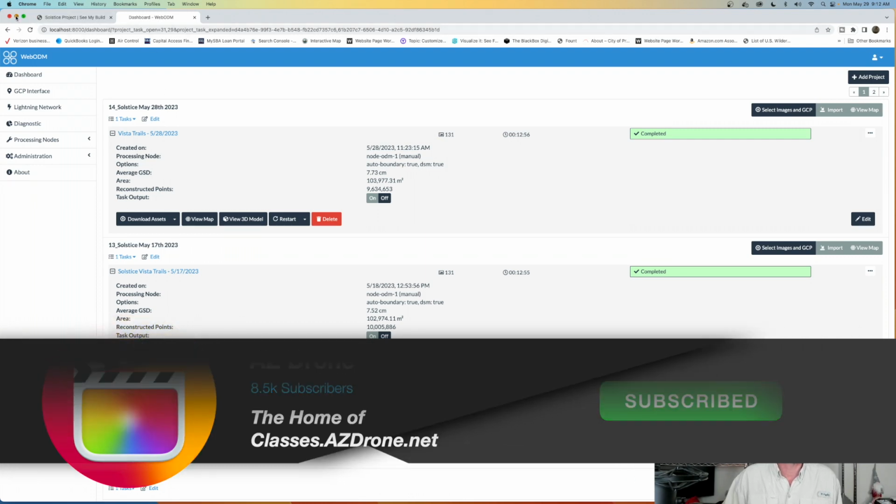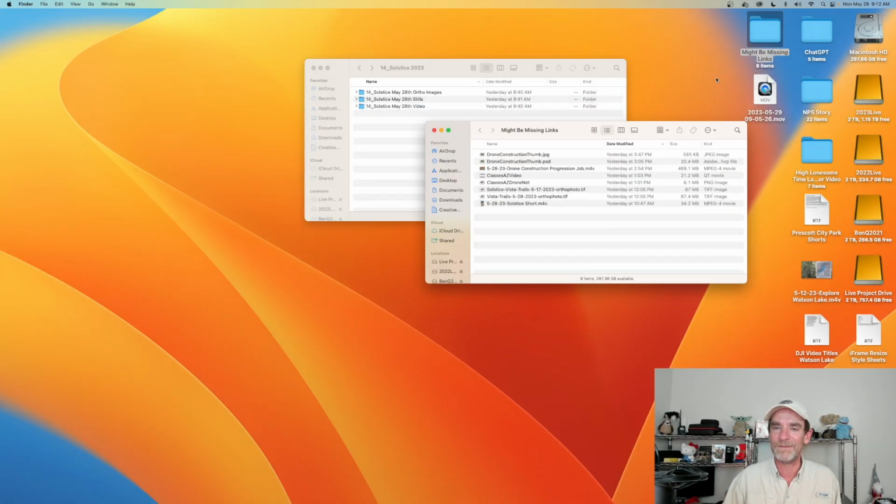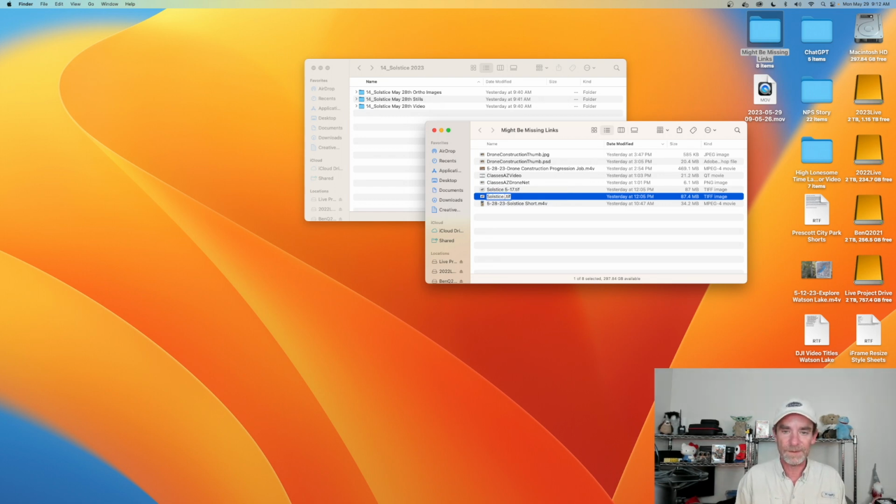But let's go ahead and minimize this, and what I'm going to do, I made a folder for myself yesterday, might be missing links. So I did run these yesterday, but let's see, there's Vista Trails and there's Solstice. I'm just going to relabel these for myself to make things a little easier. Solstice 517, and this is Solstice 528. And these are both TIFF files. The other thing, as we noted, they took just about the same amount of time.